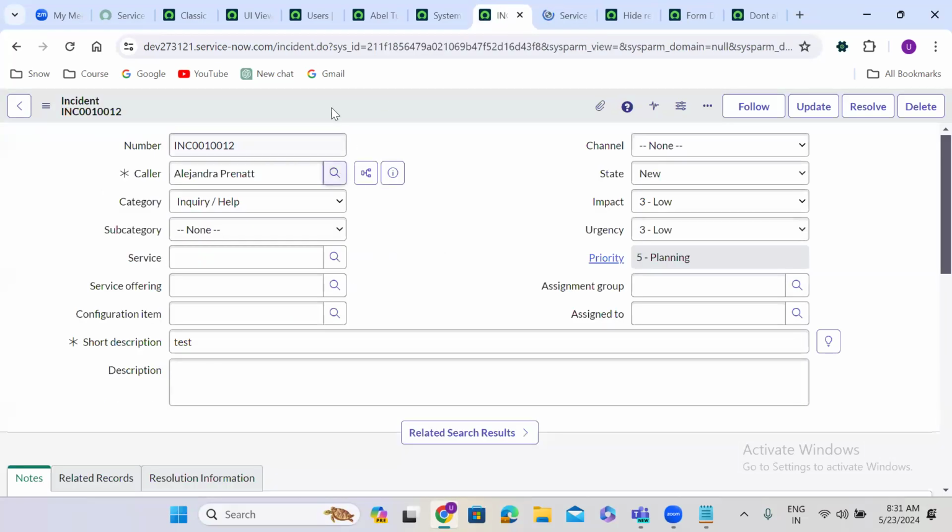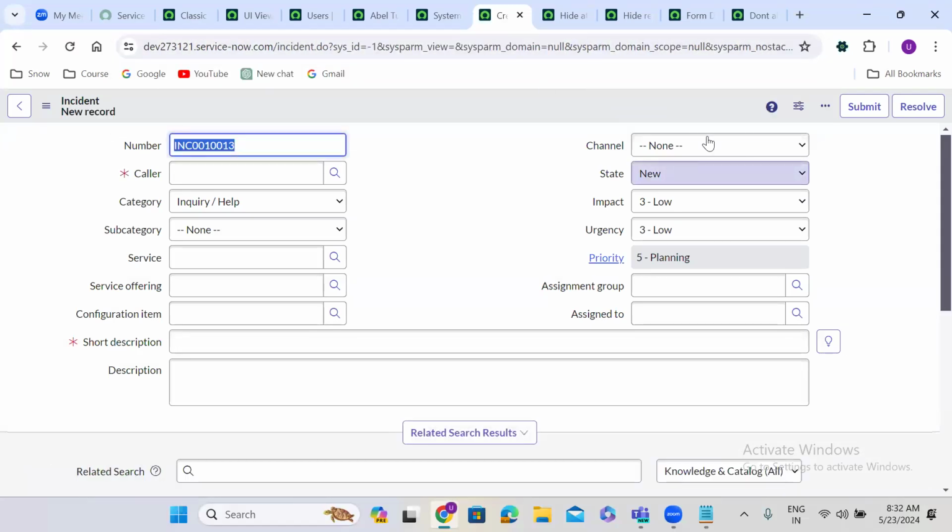So this is an existing record, right? The attachment icon should appear. It is appearing, right? I am opening a new form. The attachment icon is appearing here. You guys are getting my point?